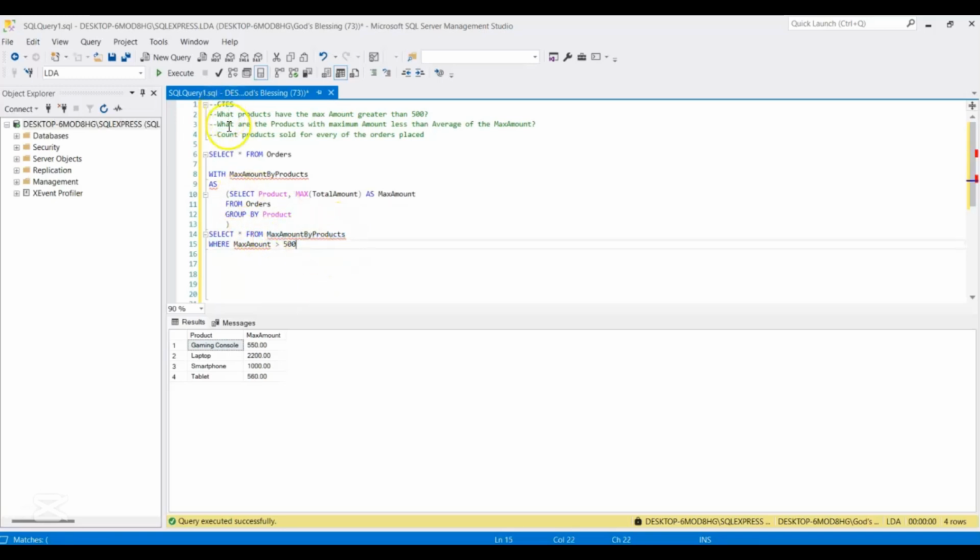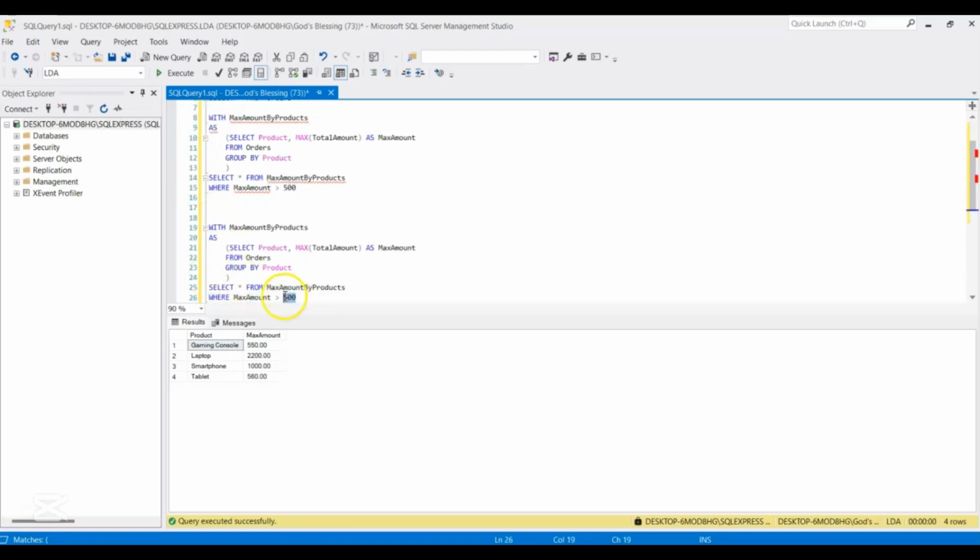So let's look at the second one. What are products with maximum amount less than the average of your maximum amount? To do this, let me copy this now. Ctrl C, and I'll paste it here. In this case, I'm going to remove the 500 here because we want where the maximum amount is less than the average of the maximum amount. So I have to calculate the average of the whole maximum amount. Now I'll put my parentheses and say SELECT AVG, and don't forget max amount, so I can use this alias here.